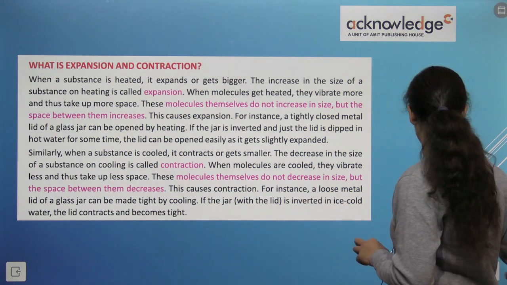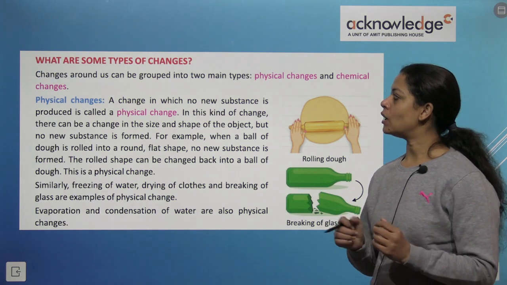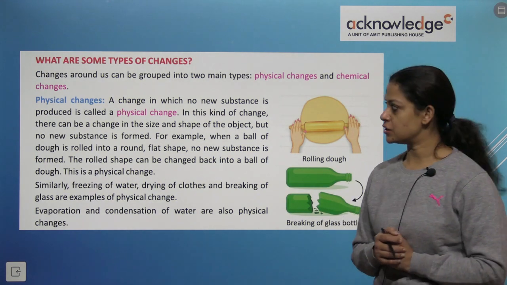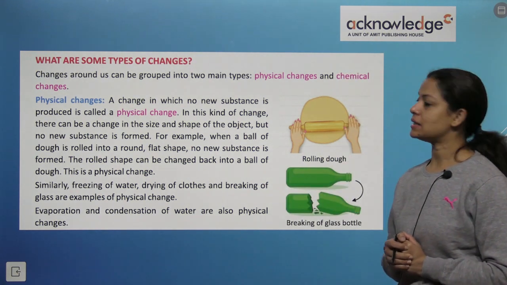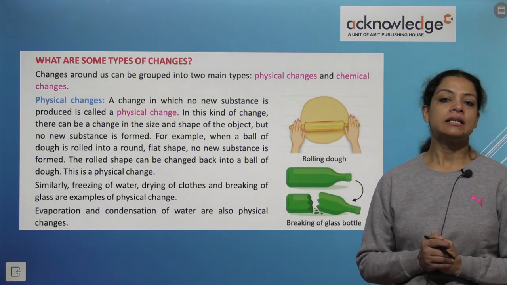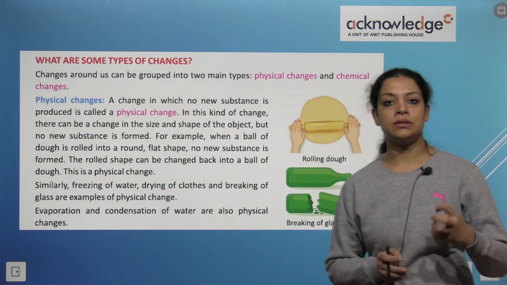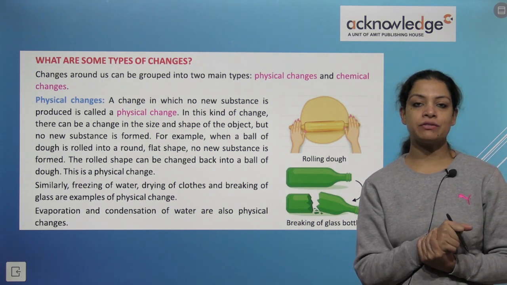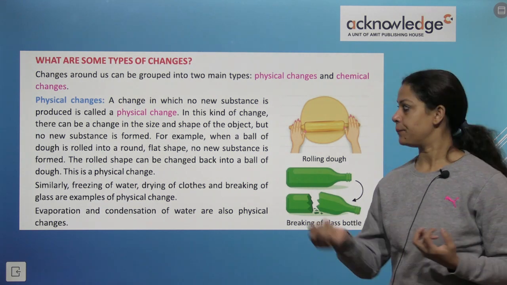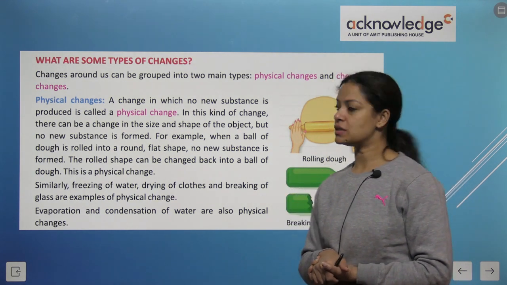Okay, so this is what we studied about expansion and contraction. Coming to what are some types of changes. Changes around us can be grouped into two main categories, that is physical changes and chemical changes. Correct? Now, physical changes, as the word suggests, physical means what changes come in their physical attributes, physical features. So, a change in which no new substance is produced is called a physical change.